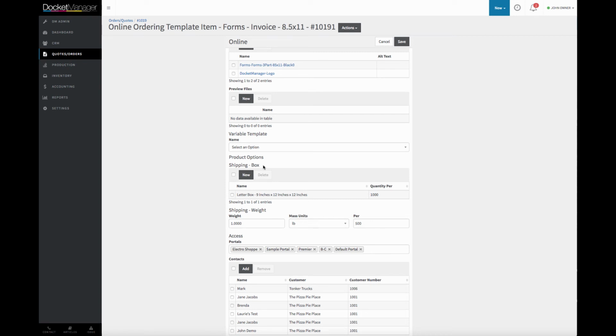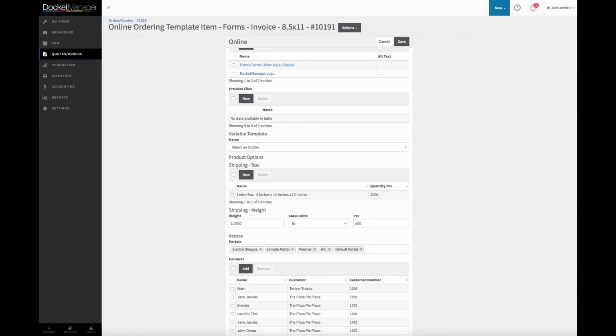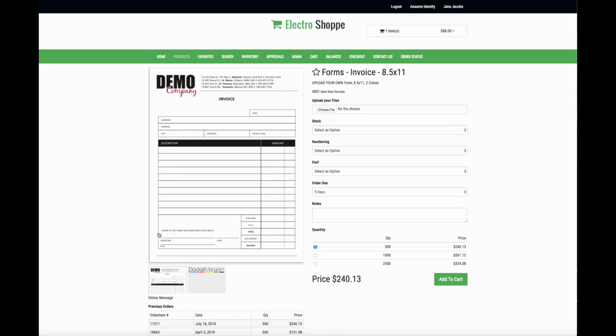If this product has a variable template, you can just attach it here. This will basically be a list of all your variable templates that exist. And so what will happen is as you do the order, you'll be brought to this page first, and then you'll have a customize button that will take you to the eDoc page to complete the variable template, and then you will come back here prior to adding to your cart.